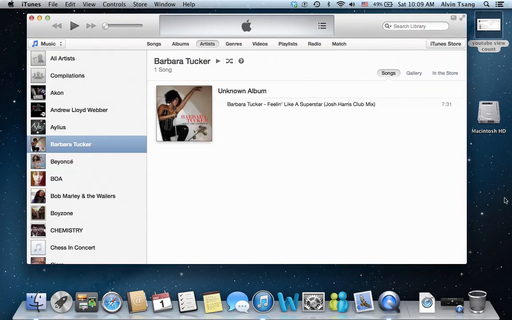So these are just some of the features that I've noticed in iTunes 11 which I thought were quite good and that I'd share with you.